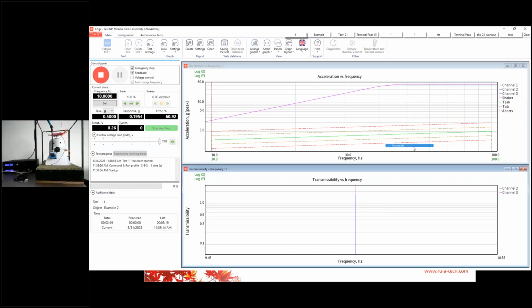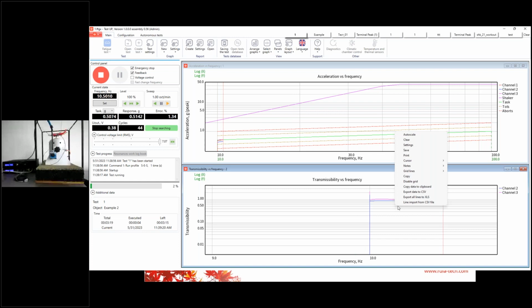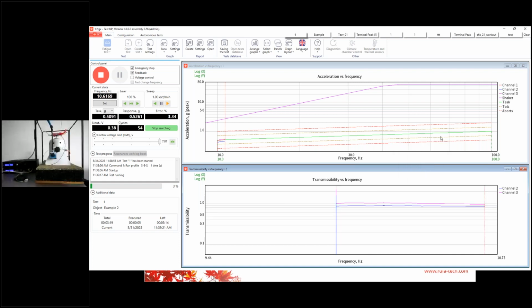And now our test is running. And here on the right side, you'll see the transmissibility and acceleration graphs. We need to wait some time, but let me check the questions.